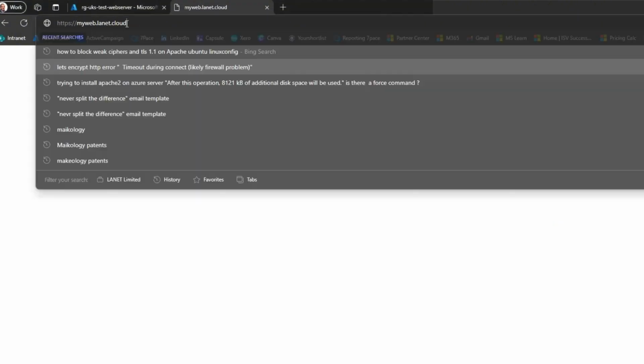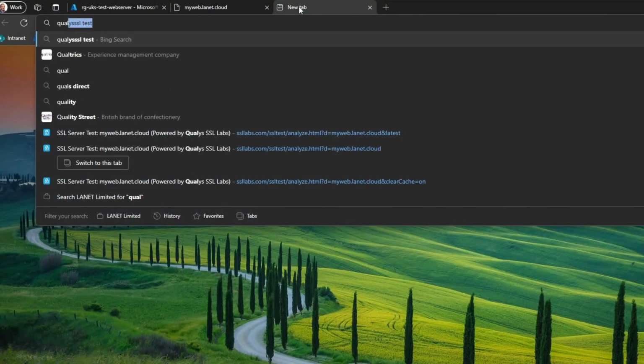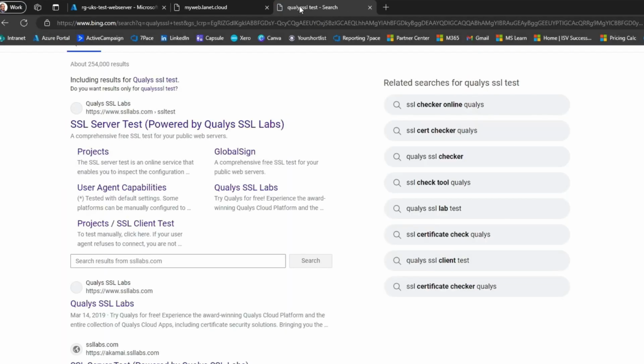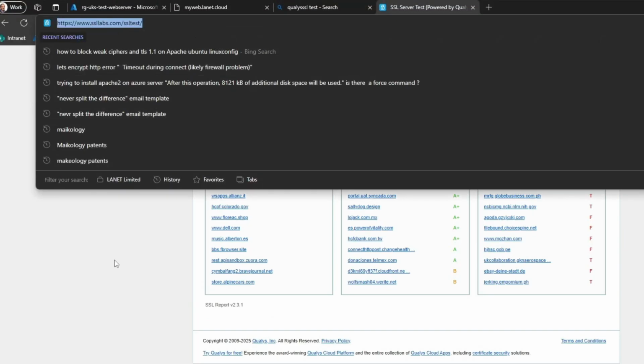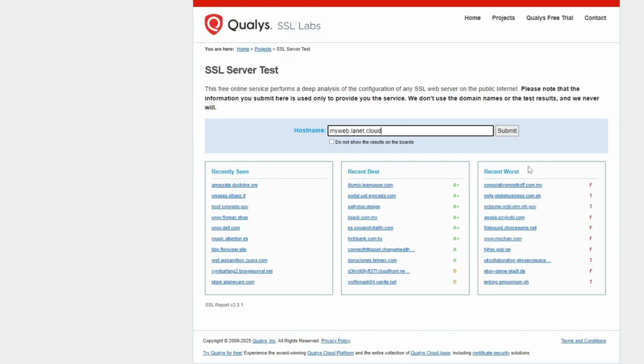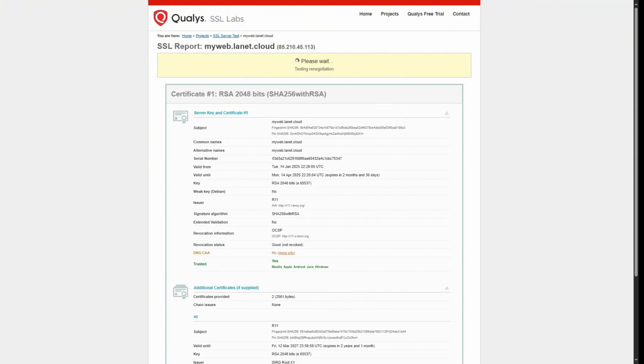Okay, so what we're going to do is take our URL. So we're going to paste that into the test, and we go to the SSL Labs. And we can just do a search for it, or we've provided the URL directly for you as well. Paste it into here, myweb.lanet.cloud, which is the website we put in. And we've just sped this bit up because it takes a minute or two, so you can see what's in there.